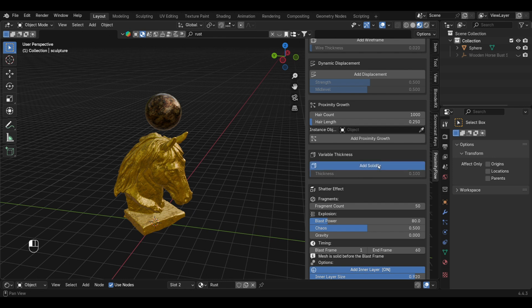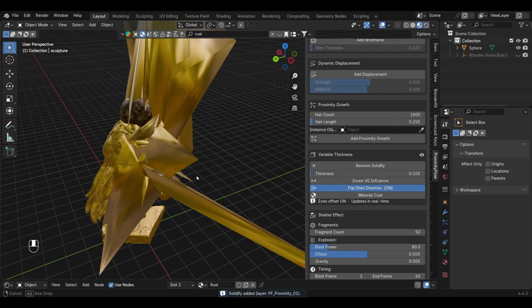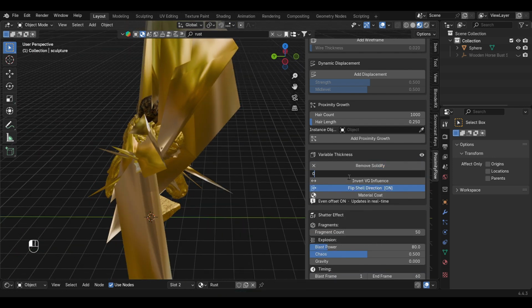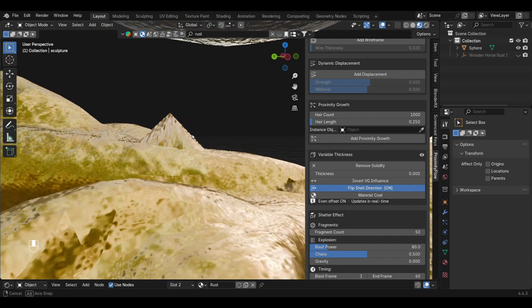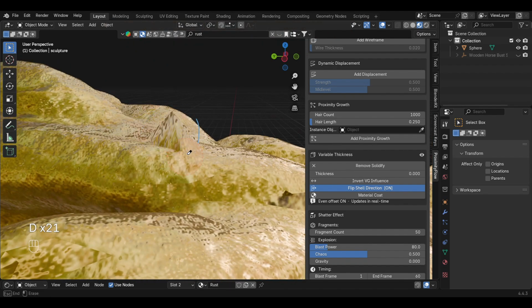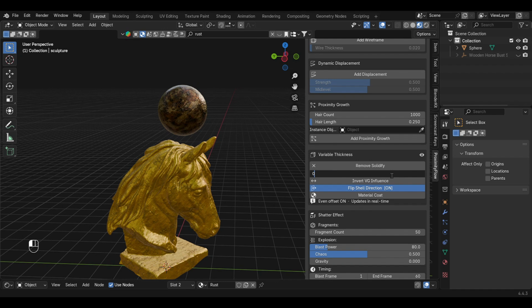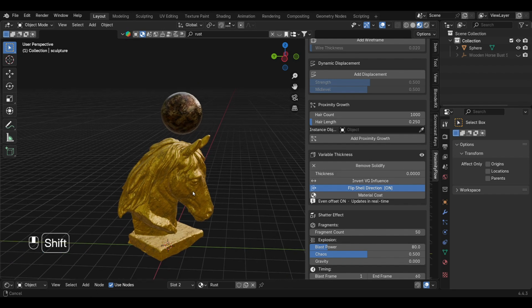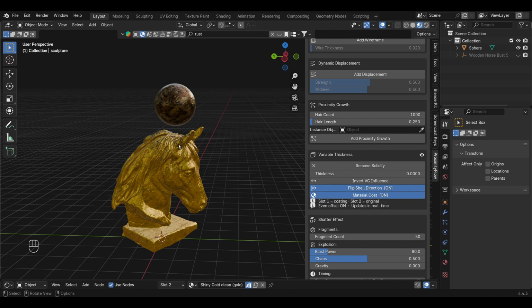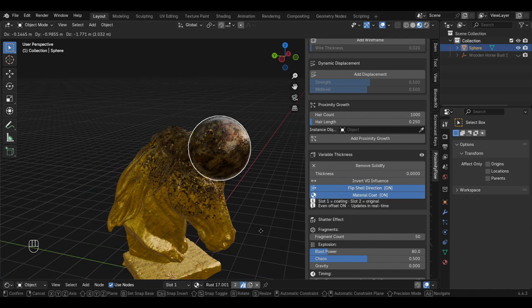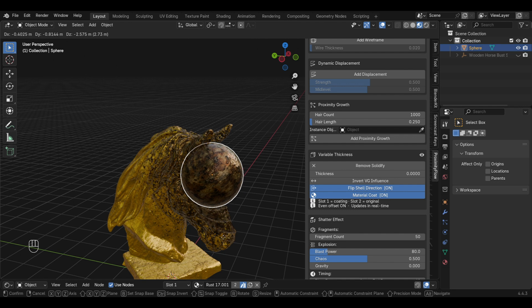Now press Add Solidify. If you encounter exploding geometry or sharp spiky artifacts, try decreasing the solidify thickness value, and if you notice any unnatural mesh tearing or jagged peaks in your object, decrease the thickness even more until the surface looks smooth. After you finish, press Material Coat, and a thin material coat of rust will form on your object near the sphere. As you move the sphere, the rust appears on the nearest areas.